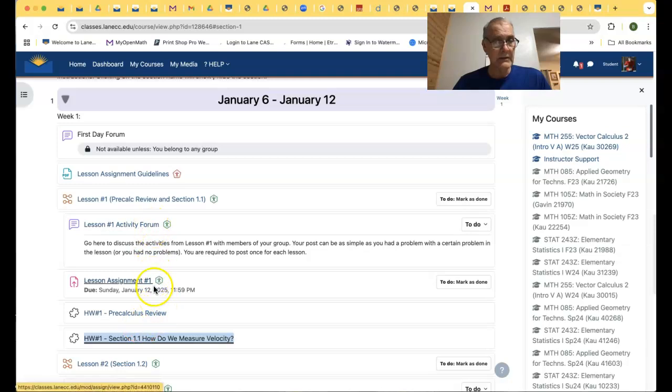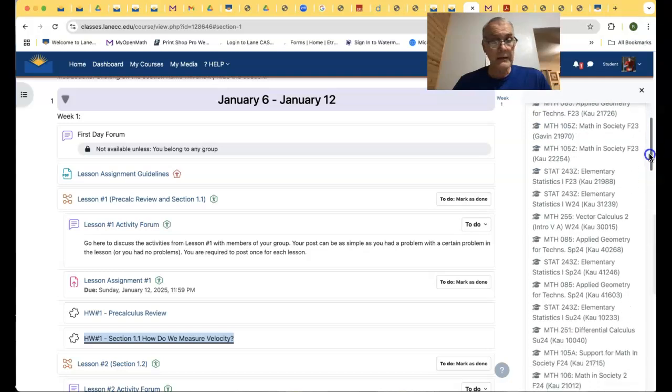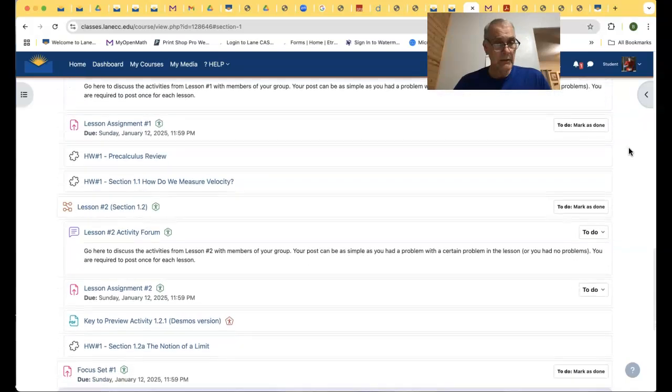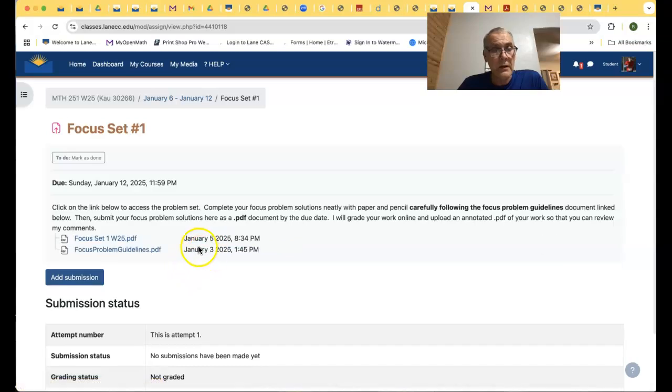So we went over lessons, homework, and forums, those 3 things. And the last thing that's here is the focus set. The focus set is also a set of problems that you would do. Here's the PDF. You open it up, you work out the problems, you turn it in, and you submit it right here where it says Add Submission. Guidelines are right here on how I would like it to be done.